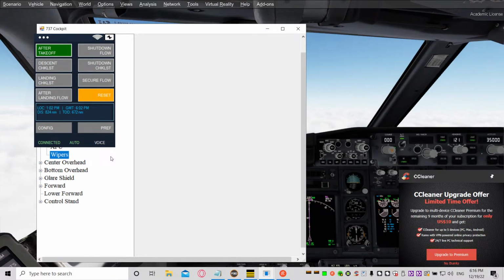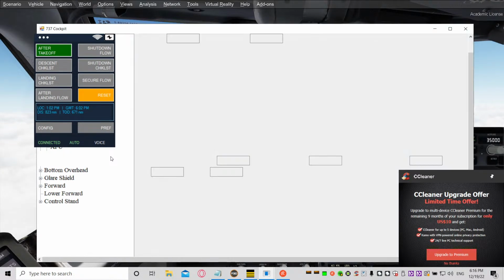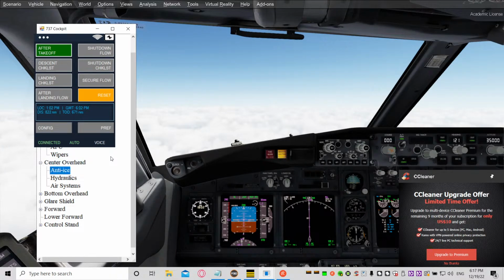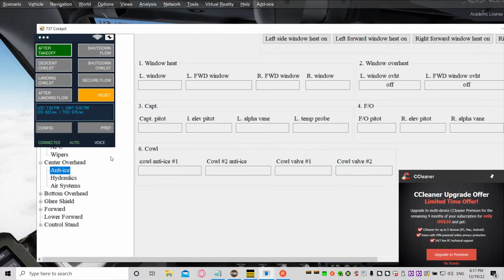P3D4, should I upgrade to 5? If P3D4 works okay for you, P3D5 is good and all, but if you've already got P3D4 and it works, I wouldn't upgrade unless you have to.